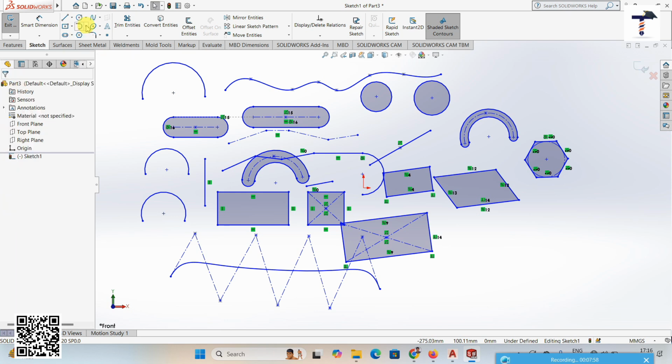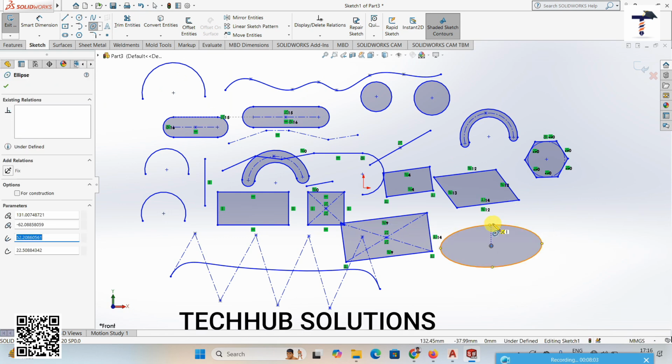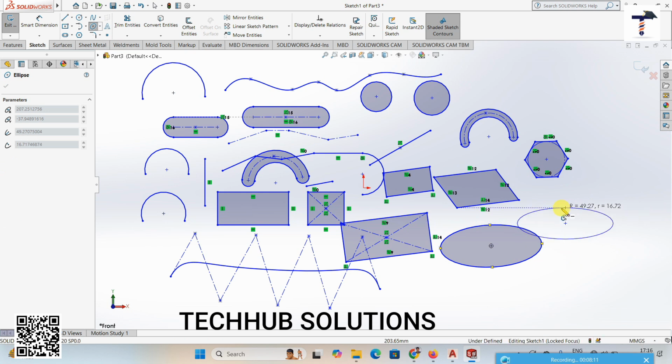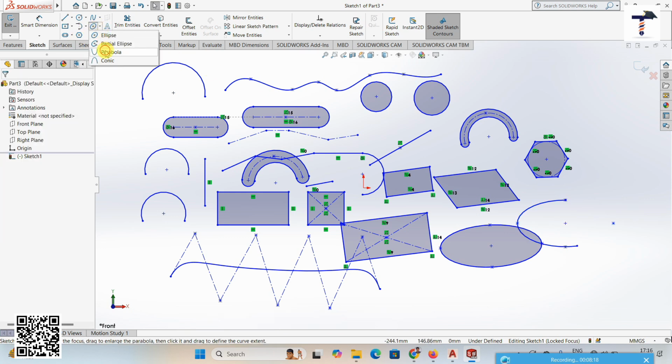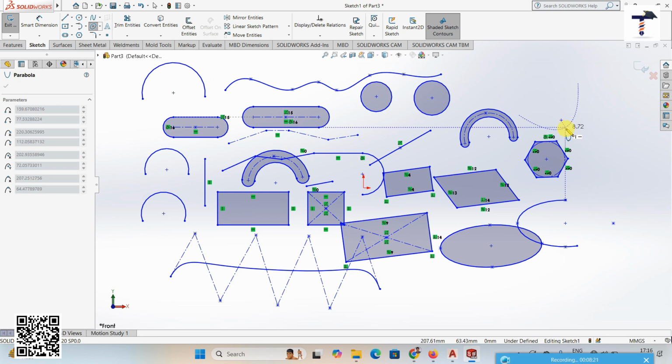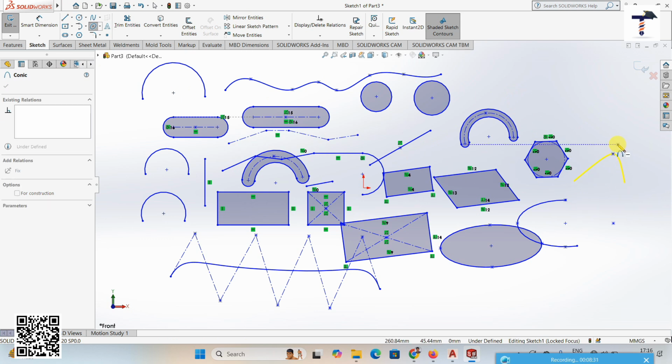Okay, then ellipse, suppose click here, click here and click another. Okay, so that is ellipse. Okay, next is partial ellipse. Just click here and then suppose, so that is the partial ellipse created here. Okay, next suppose parabola, so now this one is parabola. Okay, so that is parabola created here. Next one is conic, just click here, so that is conic.